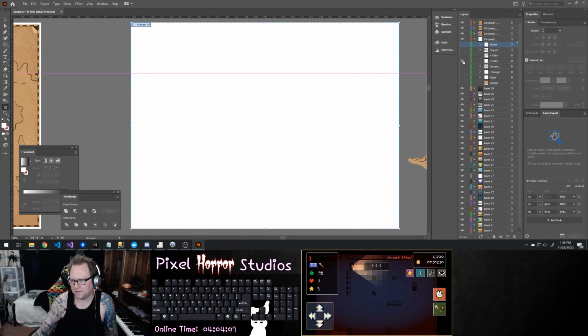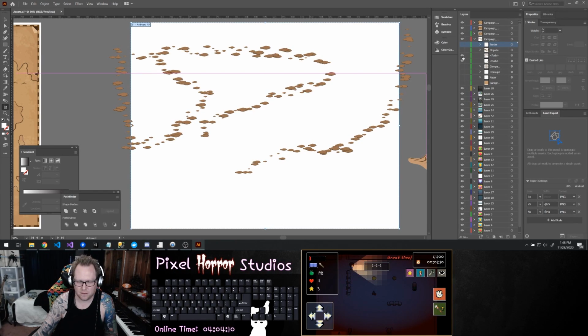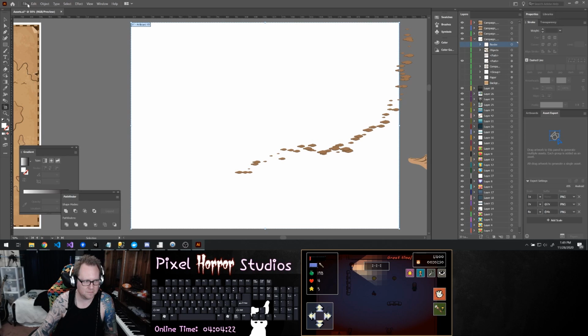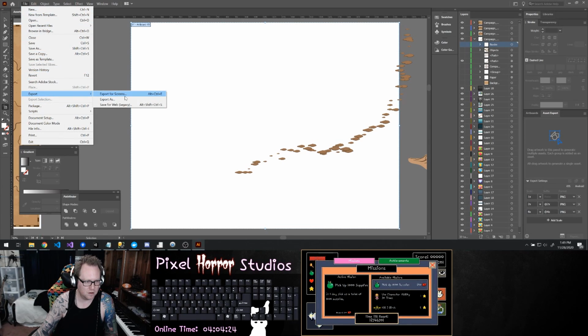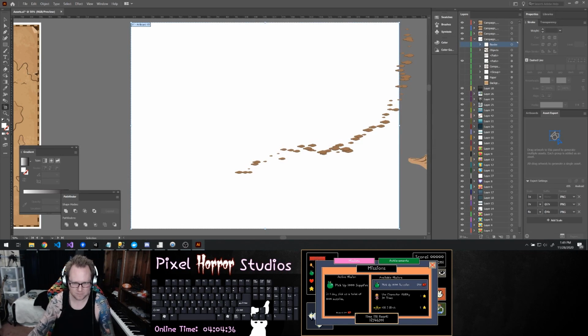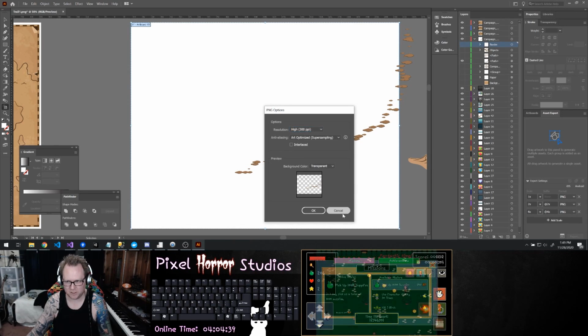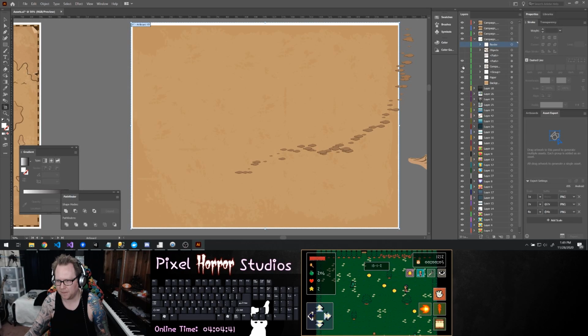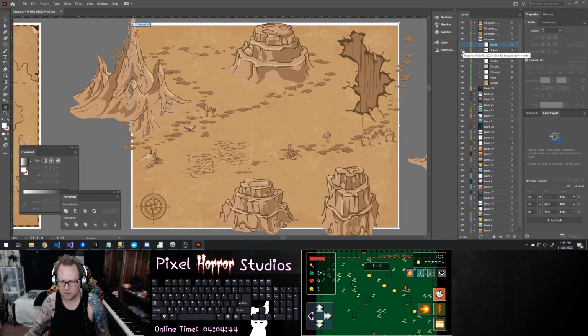the last one is these paths. So the first path that we know is this one. So I'm going to export that. And I'm going to call this Trail 1. Actually, that's not right. Trail 1 only goes up till here.